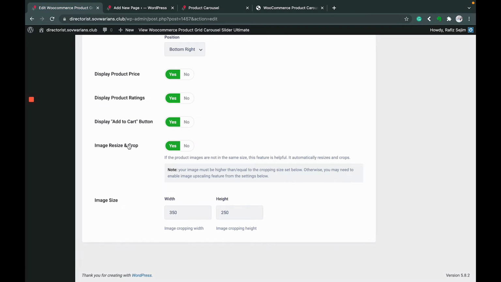And this is one of the most important features, and there is a note that your image must be higher than or equal to the cropping size set below. If you don't, then your image might look weird, so make sure your image is higher than or equal to the cropping size you set here.